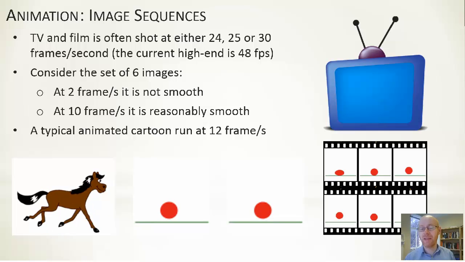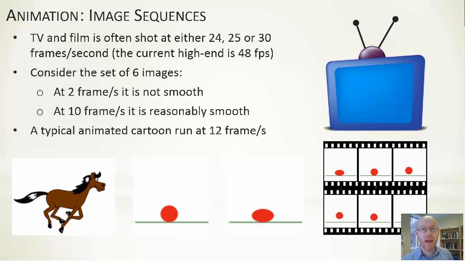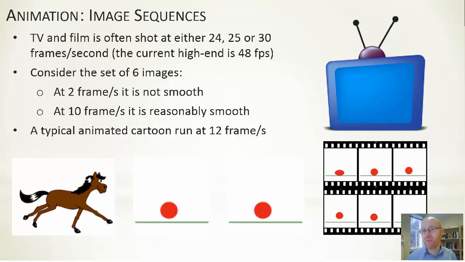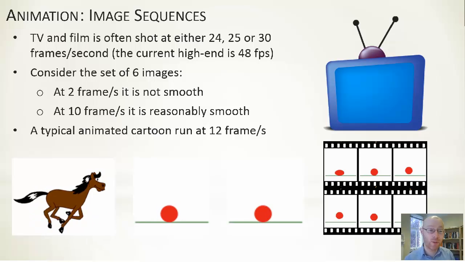So that's handy then. It means if we're doing 2D games and we're looking at animated sequences, we don't need a vast number of different frames within our animation to be able to actually use them.